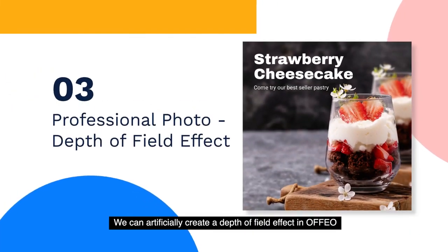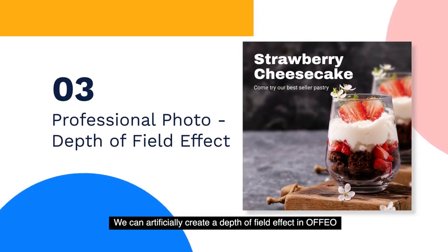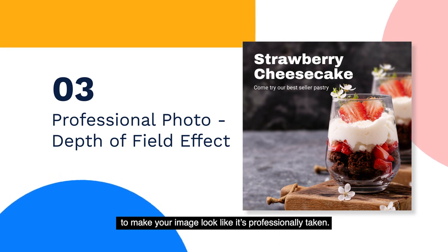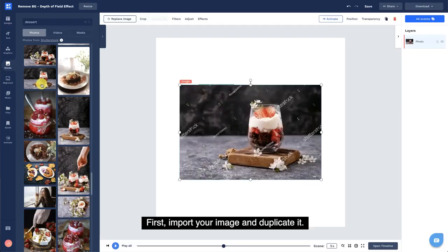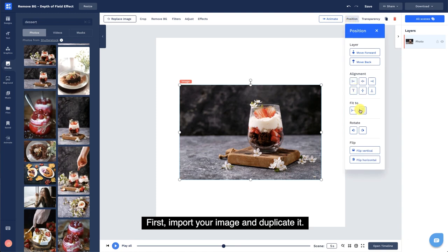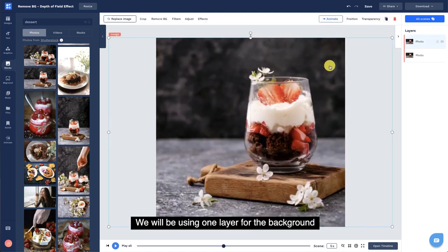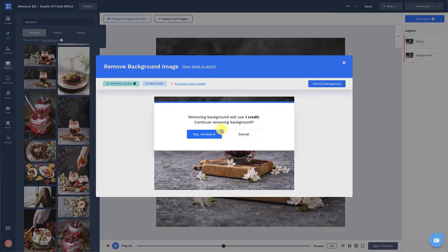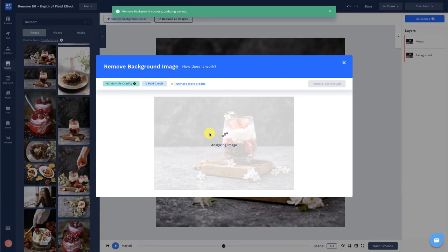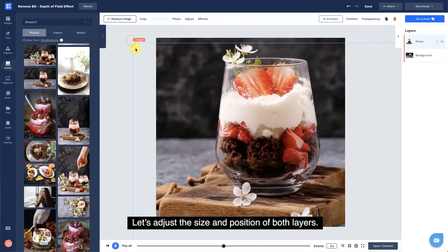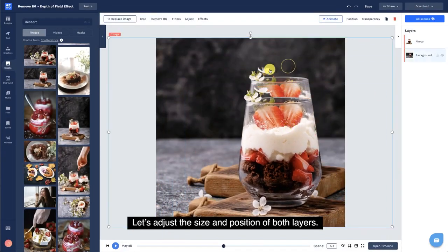We can artificially create a depth of field effect in OFFEO to make your image look like it's professionally taken. First, import your image and duplicate it. We will be using one layer for the background and the other will be the focus of our design. Select the top layer and remove its background. Let's adjust the size and position of both layers.